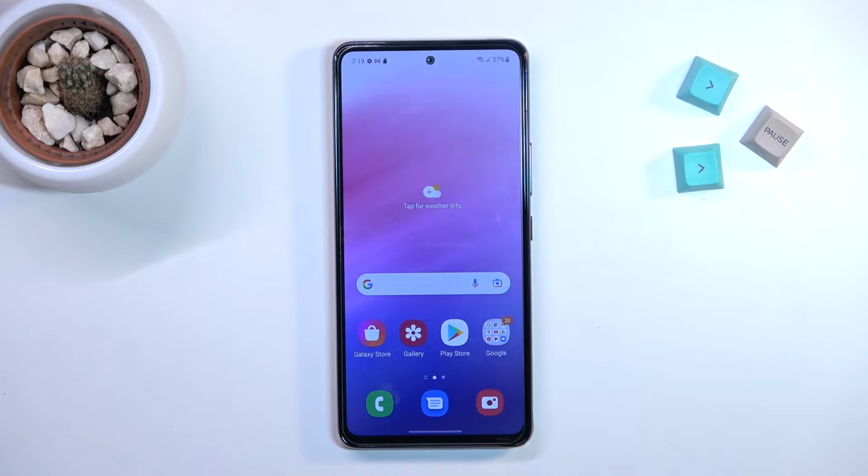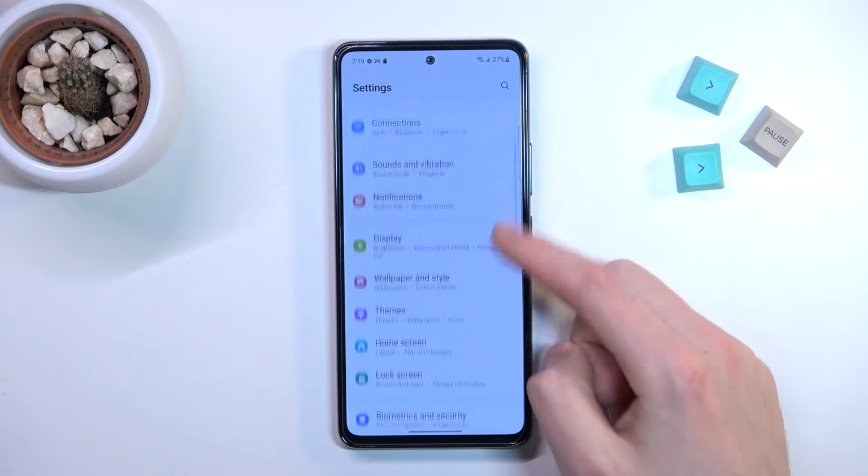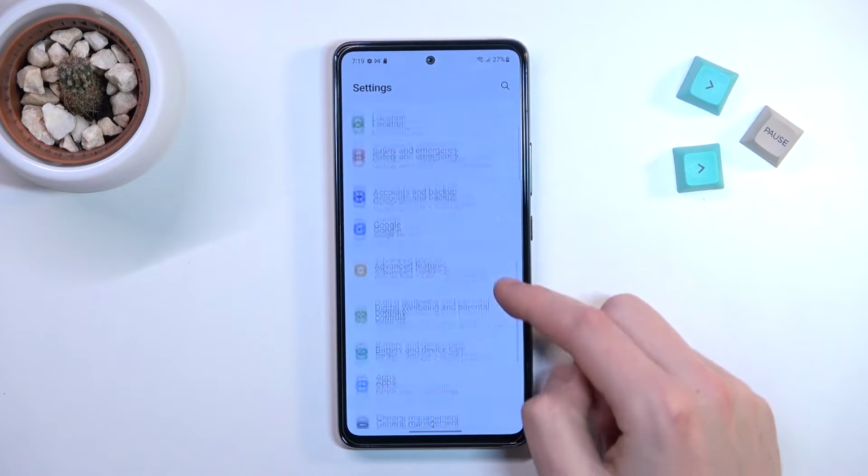Welcome, today I'm showing how to customize your quick launch in your Samsung Galaxy A53. Firstly, open your settings, then scroll down and go into Advanced Features option.